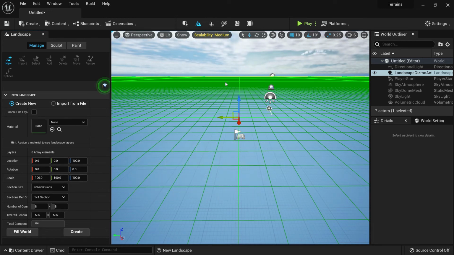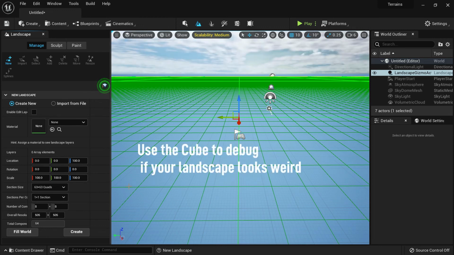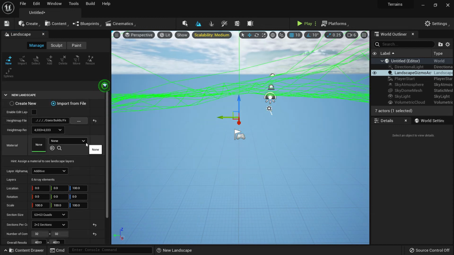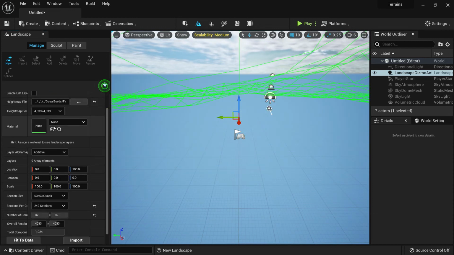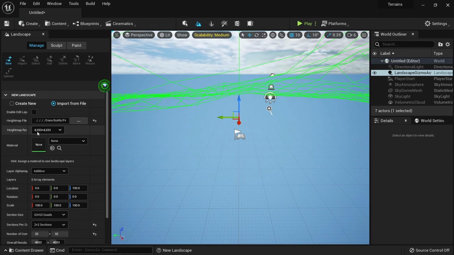Now let's talk about how we can manipulate this scale in X, Y and Z so that it matches exactly our terrain. So in game engine, we don't need the cube. You can still use the cube if you think I'm lying, which I'm not. So now let's import that height map. This is our height map, and we were using 4033 for Unreal. And since for 4033 our scale in Gaea was also the same, we don't need to change the XY scale.